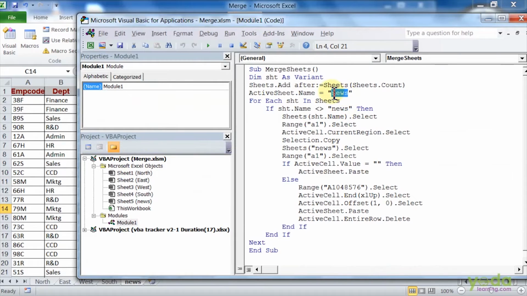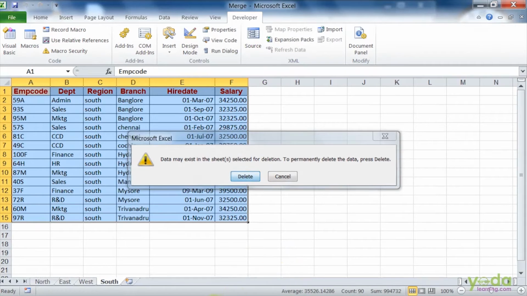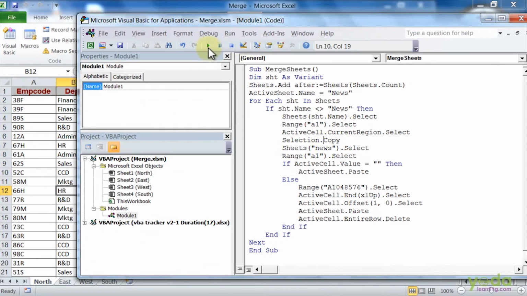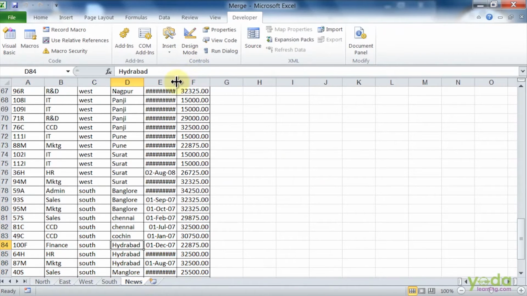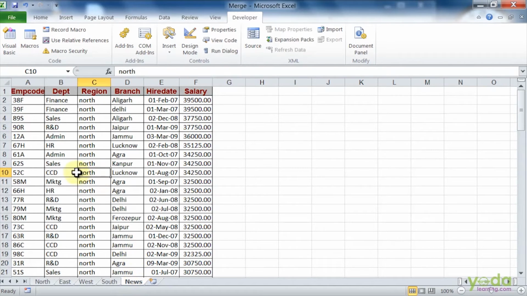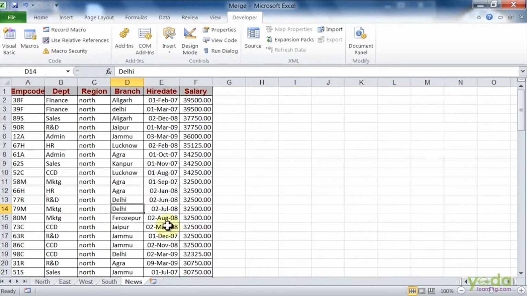You can name this with the first letter as caps. So when I delete this, I'll execute this again for you. Just have a look. Here, so this is how your code will look like, and this is how your worksheet will look like once the data is pasted. So this is how you can merge the data.